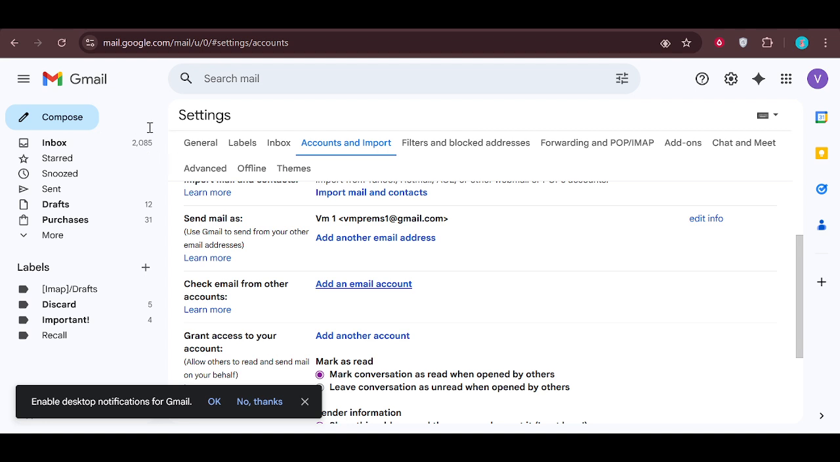In the POP server box, type pop.hostinger.com. For the port, select or enter 995. This combination tells Gmail exactly where and how to connect to your Hostinger mailbox. Below that, there will be a checkbox that says something like, "Always use a secure connection, SSL, when retrieving mail." Make sure this box is checked. SSL encrypts the connection between Gmail and Hostinger, which helps keep your login details and your emails secure.